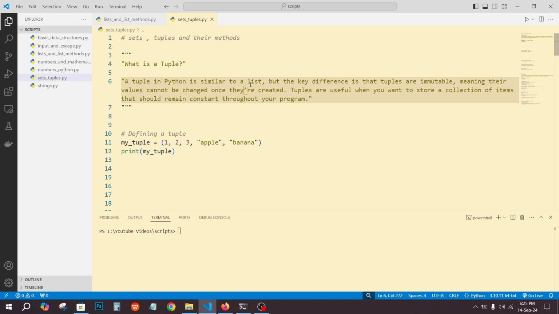They are similar to lists, but we use circular brackets, parentheses, to define them. Here we are defining a tuple. The key difference between lists and tuples is that tuples are immutable, so we can't change them. You can read it, but we cannot change their values, and they should remain constant throughout the program.